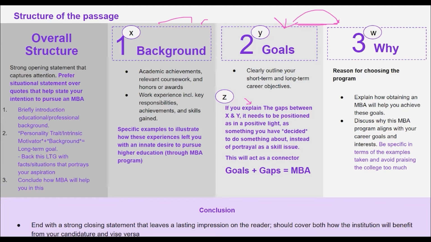It's a very subtle difference, but a positive connotation on why you are in a situation where there are gaps between your current reality and your aspirations, as against something negative like I can't do this without an MBA.